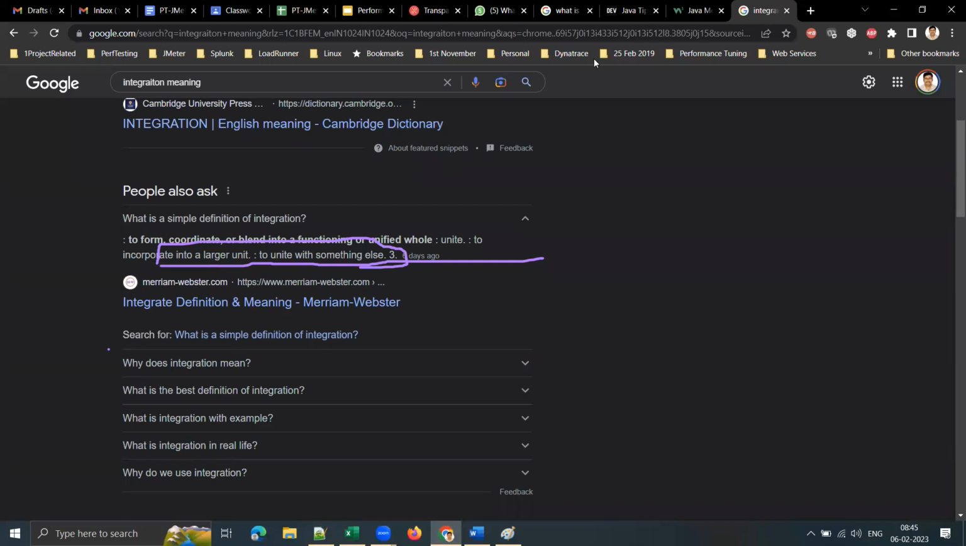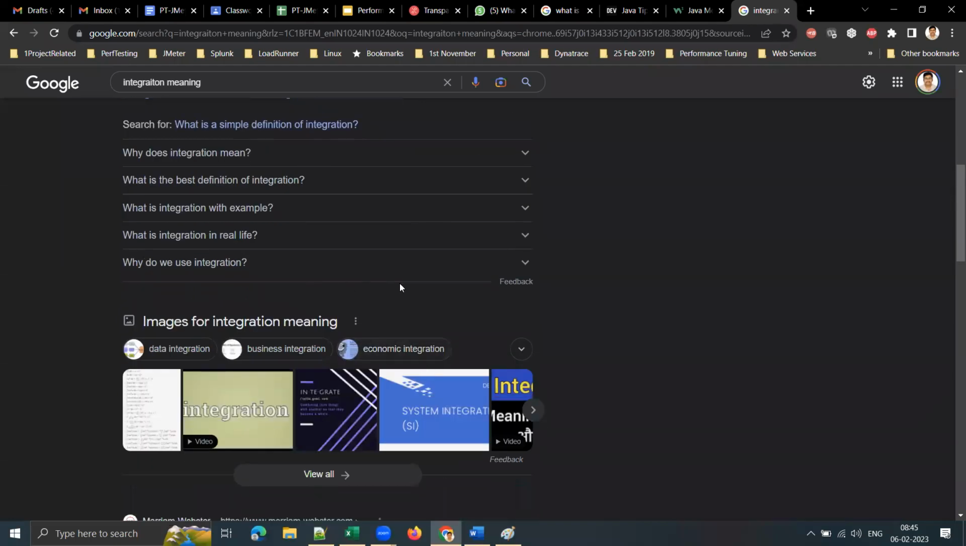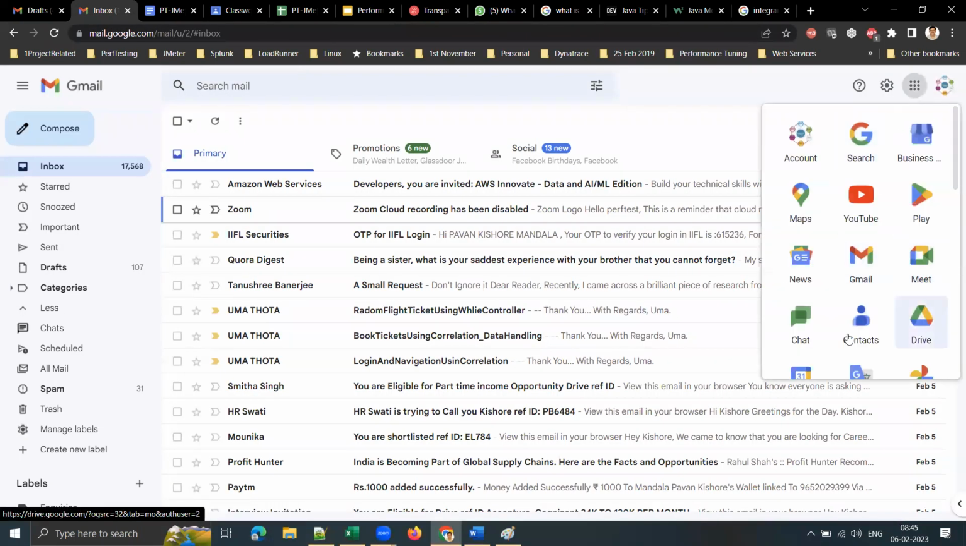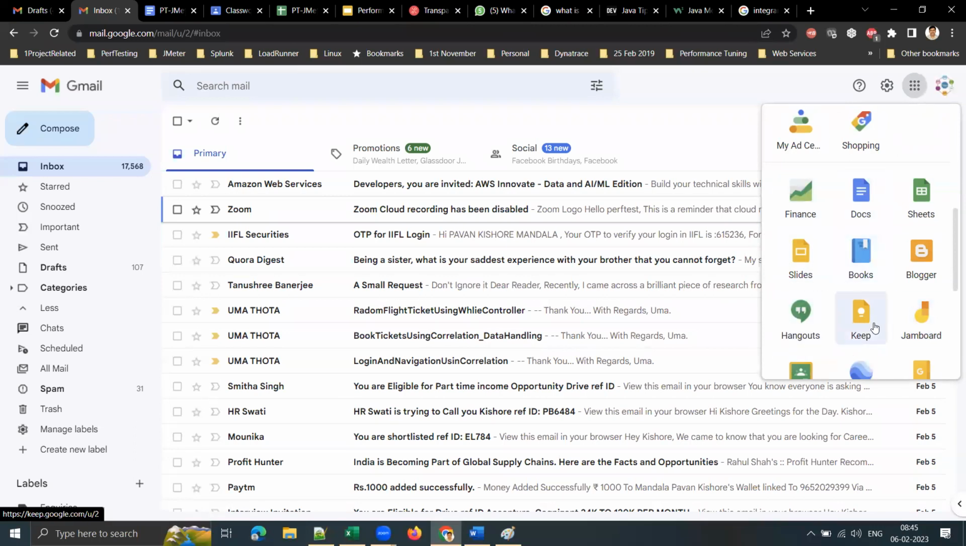Okay, let me clear the drawings once. Right? So to form, coordinate, blend, or unify, to incorporate into a larger unit, or to unite with something else, that is called integration. To unite or to combine with something else, right? So what is the general meaning of integration? Integration means combination, combining different things. Clear, guys?